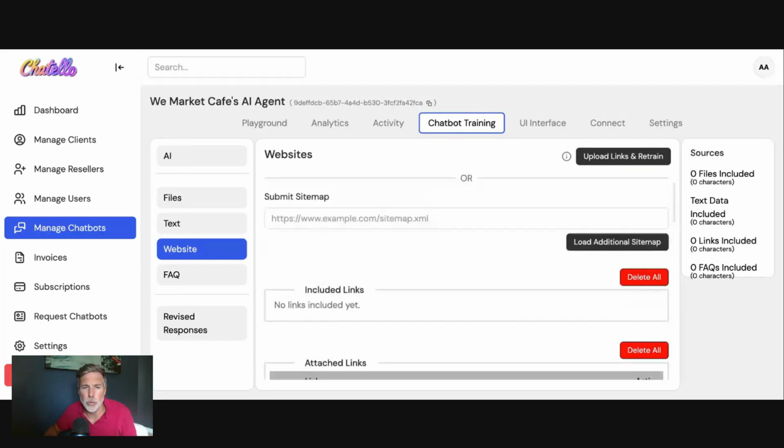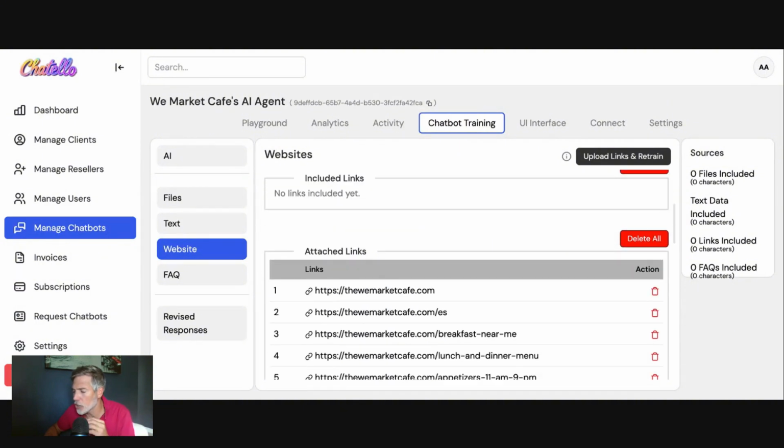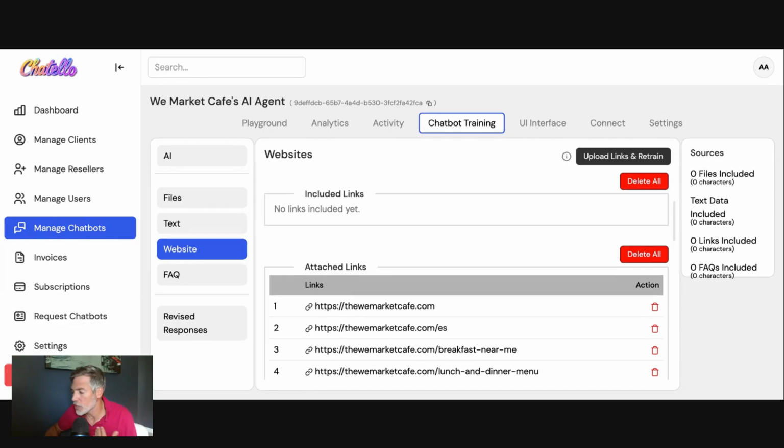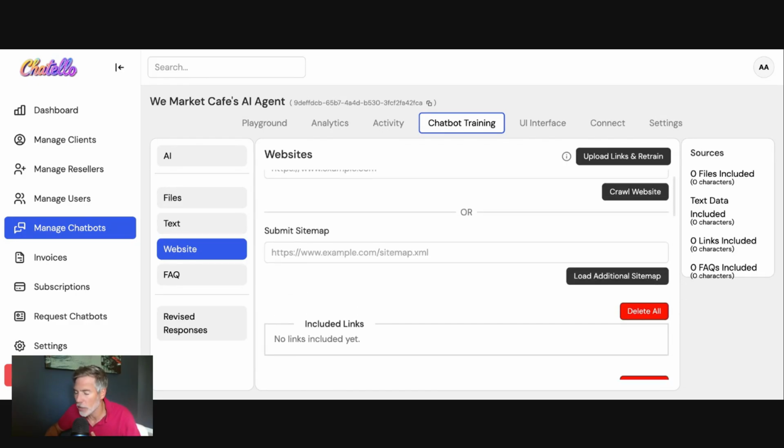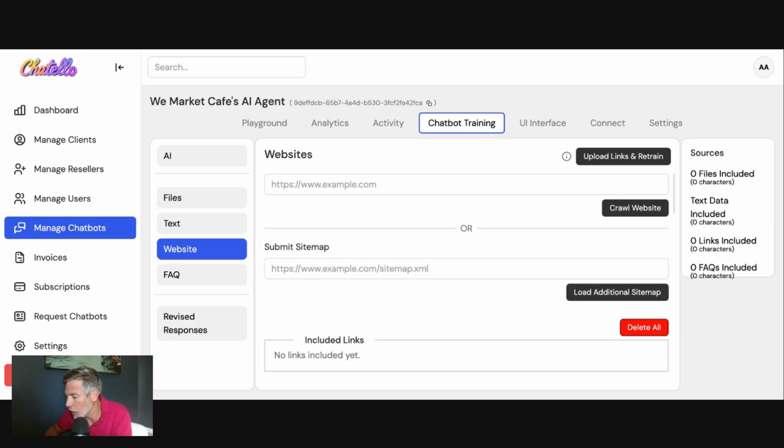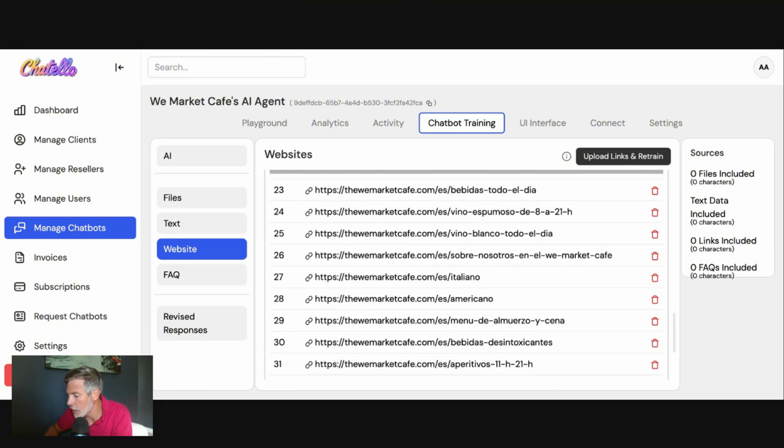Remember, Chatello is going to scan all of the pages and links on this part of the site to gather information, right? So if it is outdated, stale, or not accurate, you might want to remove those pages. Otherwise, just keep them in there. You can also include other links from landing pages that might be relevant for the chatbot to get from the knowledge base. Okay.